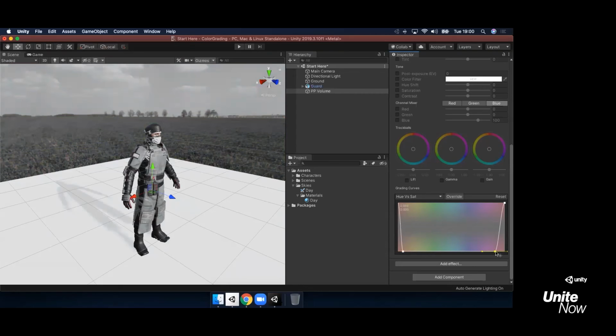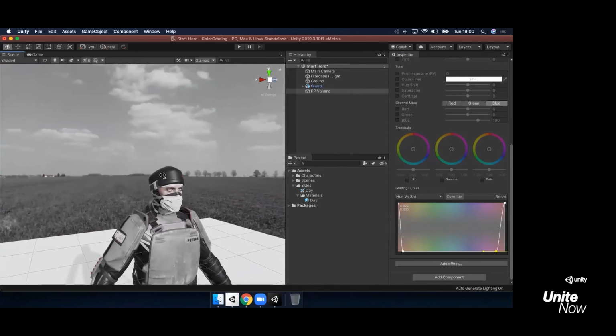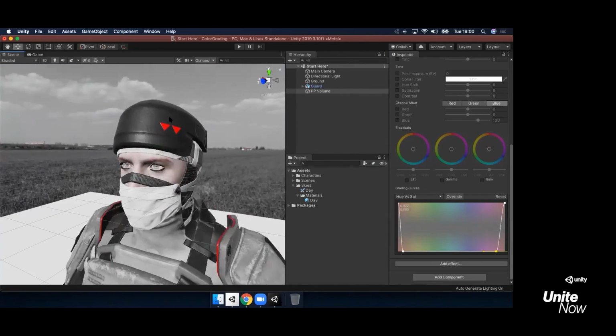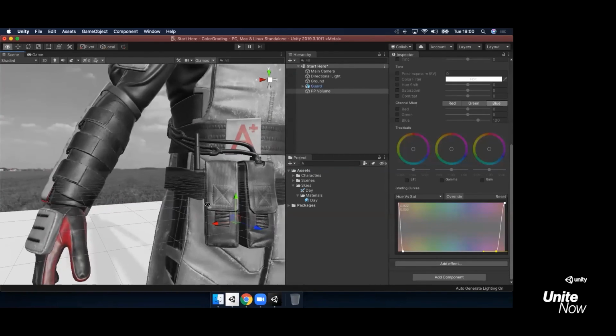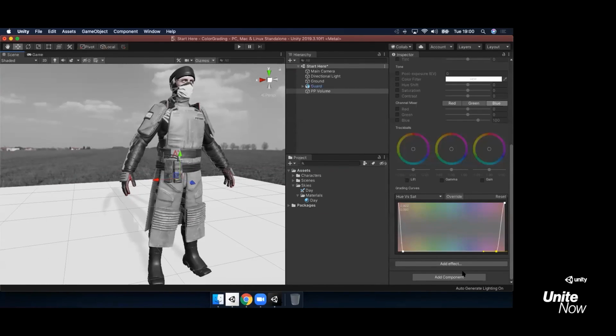So you can see how every color has zero saturation except the red area. In this case, our character doesn't have too many reds, but you can see that these areas, or maybe the globes or the A letter, are highlighted. And you can do that with whatever color you want.